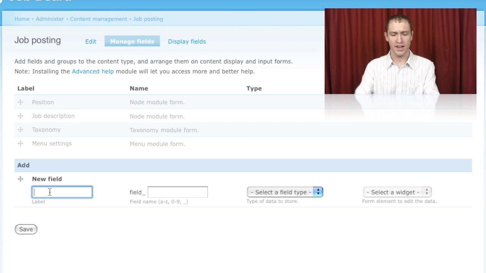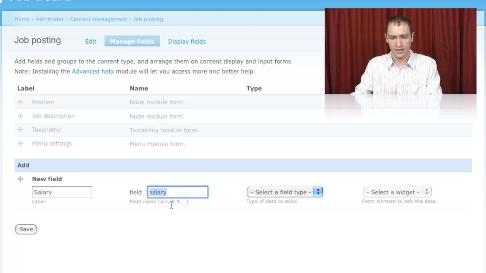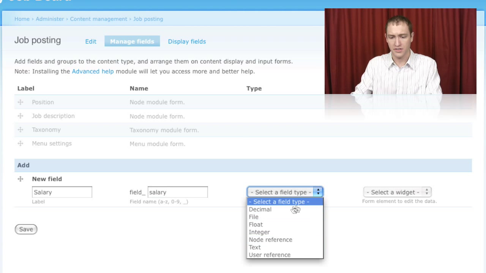But for adding a new field, I'm going to add a new field for salary. First thing you need to choose is the label that'll be shown on the node form, and then a machine name for what will be saved in the database. This is all lowercase, letters, numbers, or underscores only. And then, like Jeff said before, the first thing I need to choose is the data type. So for a salary field, I've got a couple different options here, because I could add a decimal if I were to store, say, the cents within the salary, or I could choose a float, or I could choose an integer, or I could choose a text field.